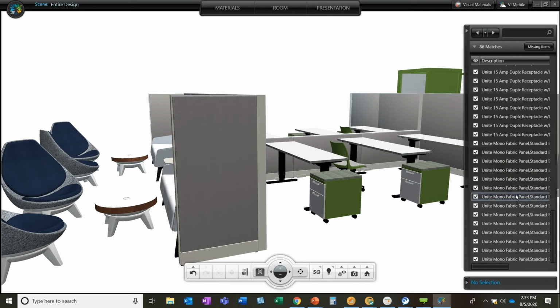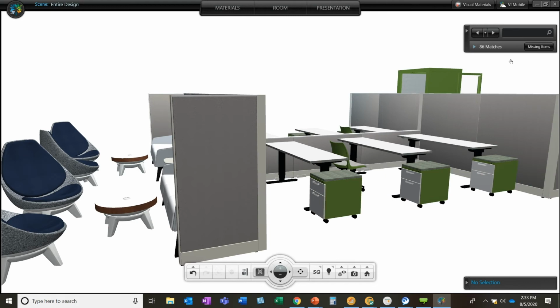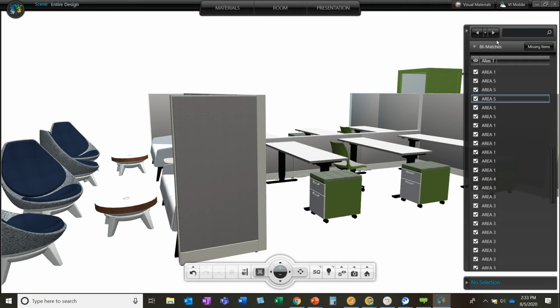But initially, we show it to you by description, which is helpful when you're looking for something like a sway chair. I just look for sway, easy enough. But in this case, I don't really care about the name of the product because maybe I don't even remember it because I drew this days ago. I want to know, where is it? So see, I just right-clicked at the top of this menu and changed this to alias 1. Because now I can very easily see, and I can sort this just by clicking on it, so it's a lot like Worksheet. I can go through and sort these areas.